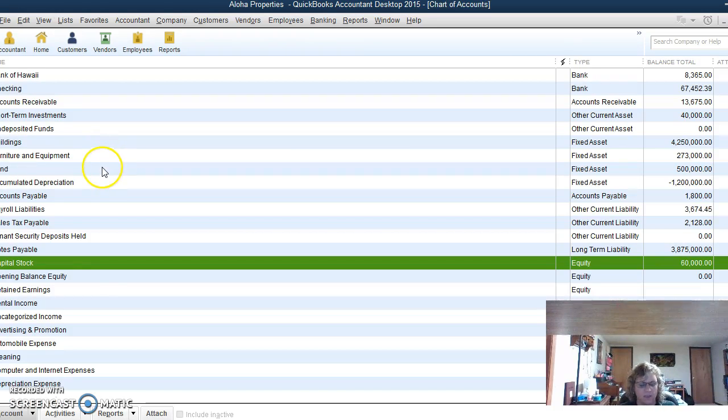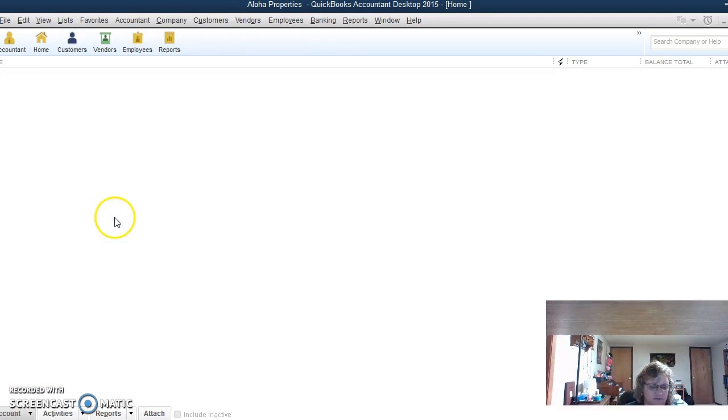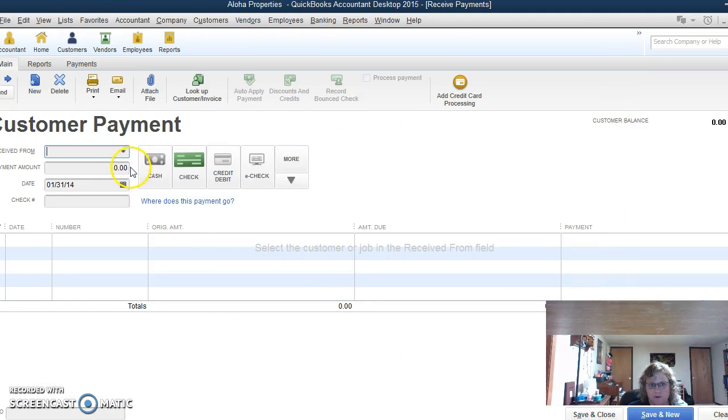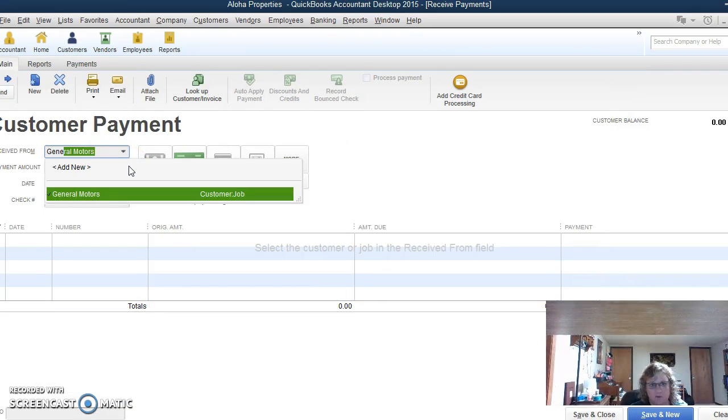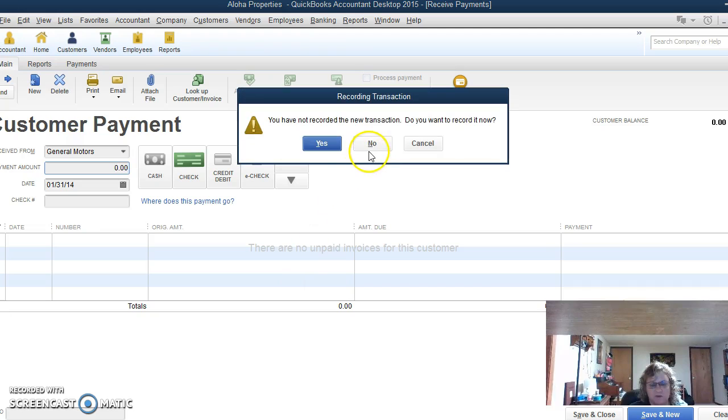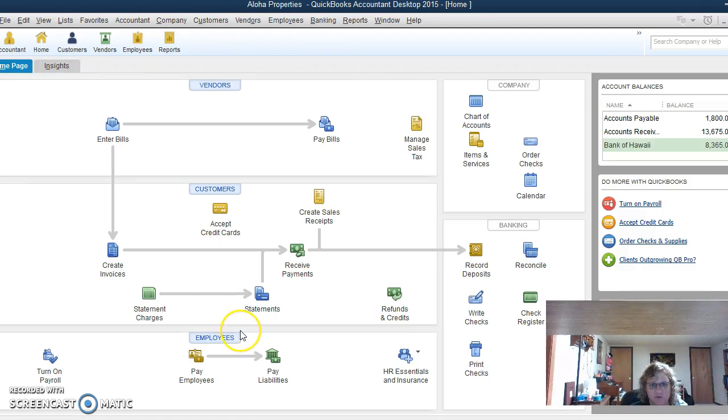One of the next items, we show that we're receiving a payment on account from General Motors, and they used a check for that. We can go into receive payments, and if I put in General Motors, it would pull it up, which they've already paid. There are no open invoices on their account. So I'm going to escape out of there, and I do not want to record this.